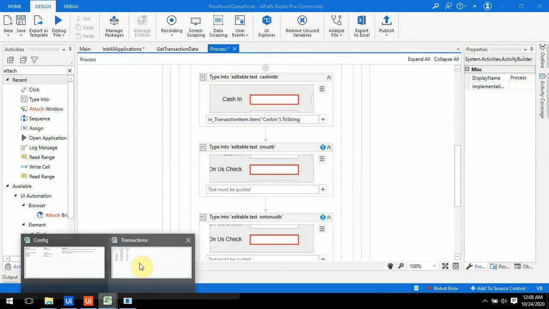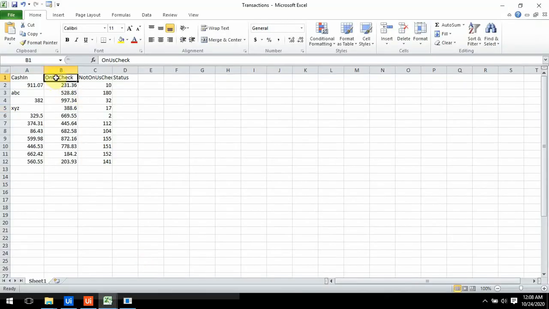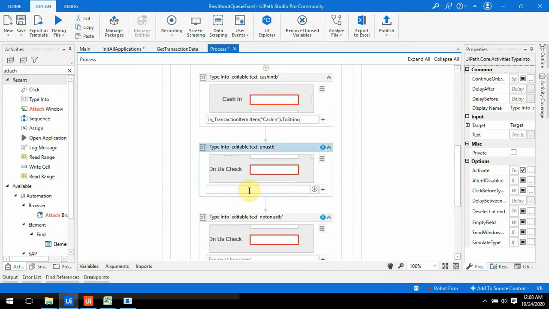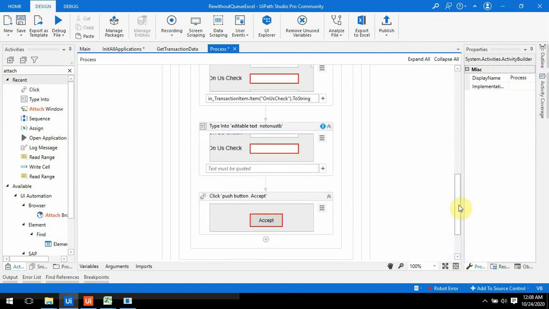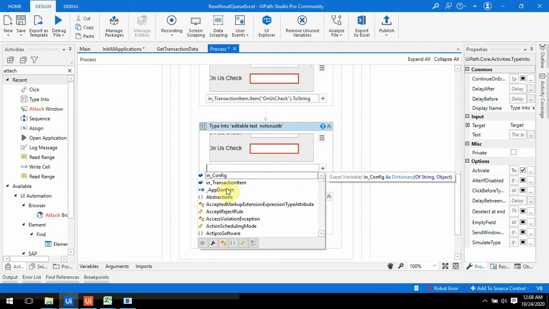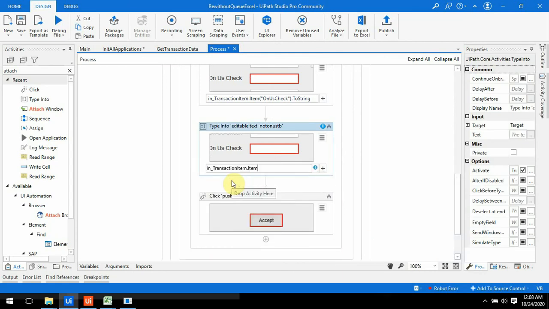The second value is on a check. So again in transaction item dot item, copy paste dot to string. Here again in transaction item dot item, not on a check, dot to string.